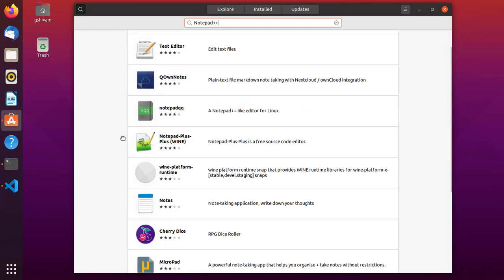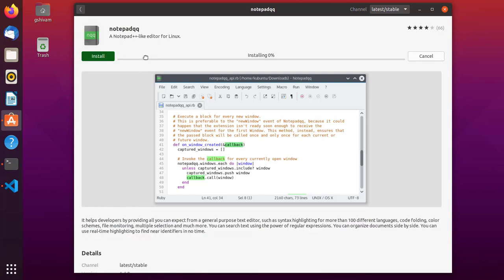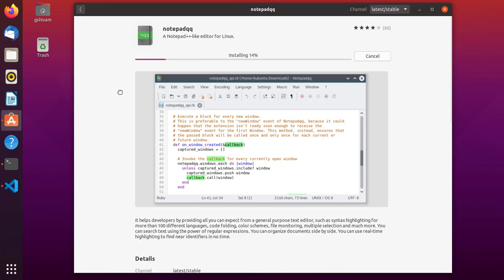There are two Notepad++ entries. One is the one with the icon that you also see in Windows, but I am not using this because it uses the Wine software to run the tool. I am not using it, but similar to Notepad++, there is also the same kind of tool, Notepad QQ. That is the name of the tool, but it is a similar tool, the same as Notepad++. So you can choose this also. So I am using this one. I am clicking on the install button and it will start installing.